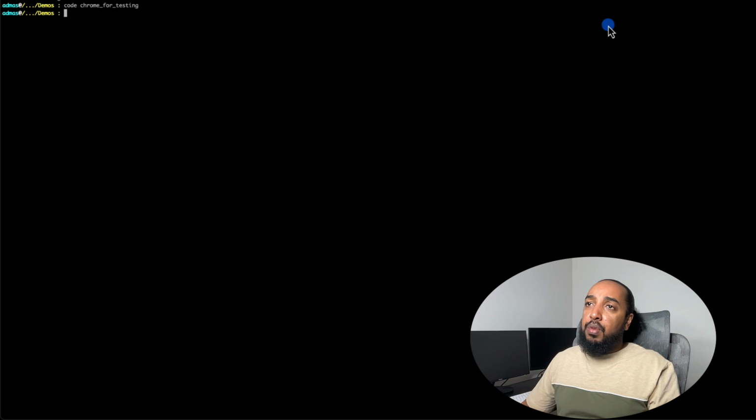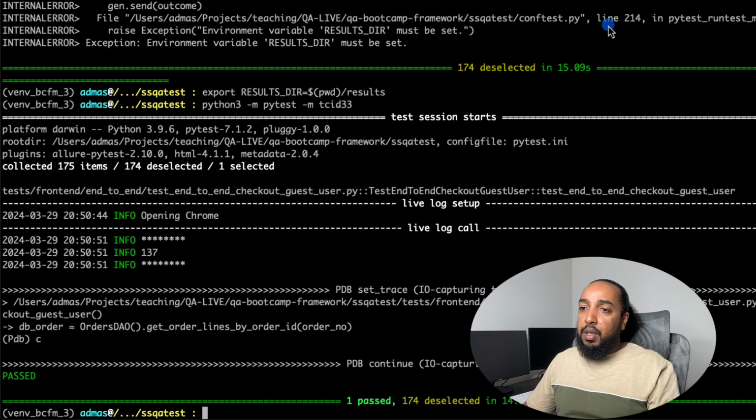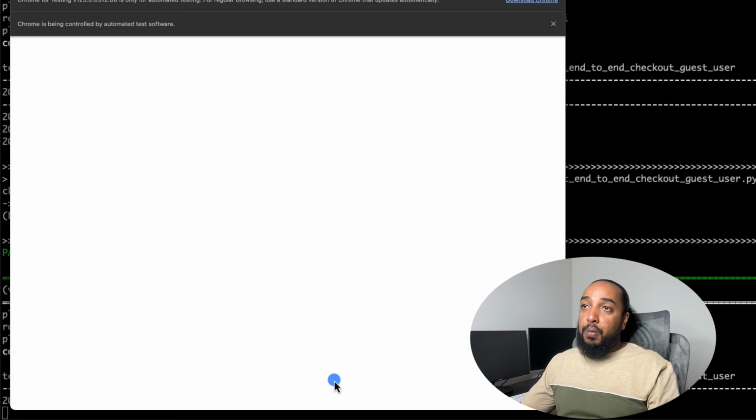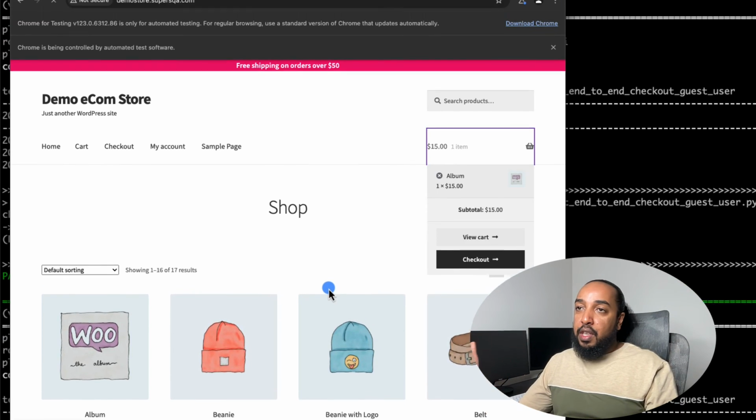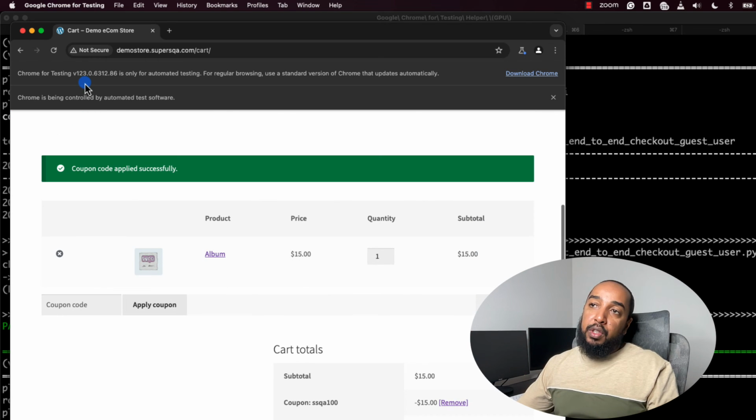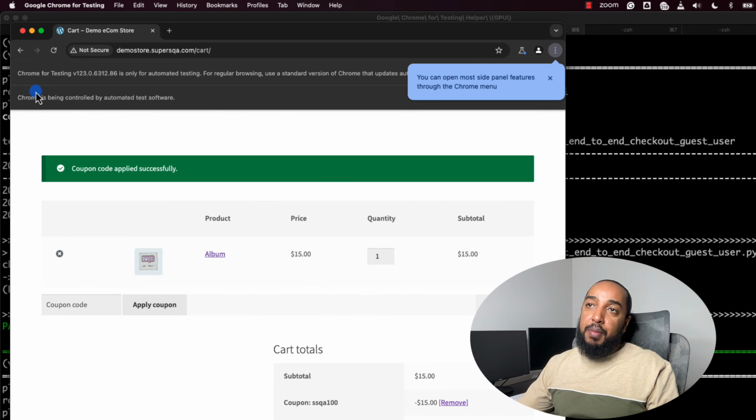So I'm going to run the script. I had it ready right here. There you go. It's pytest. This is the command, pytest. I'm going to run one specific test case, ID 33, which is basically a front-end end-to-end test. So it's going to open the browser and go through the entire checkout flow. But I'm not talking about the test. The main thing I just want to show you is that it actually opened Chrome for Testing.